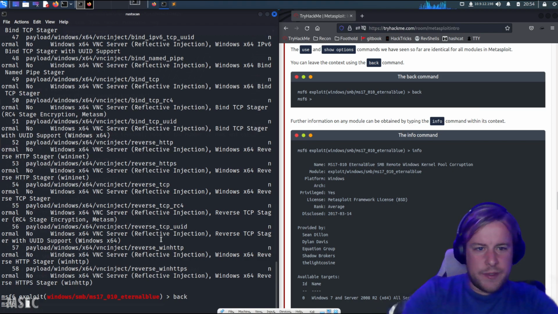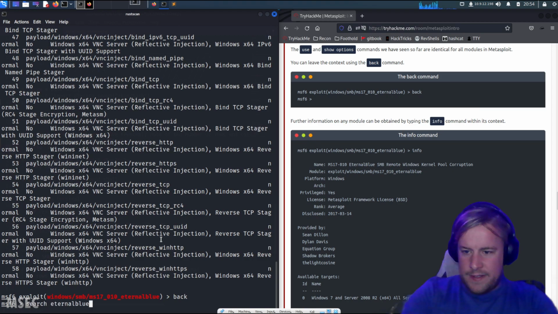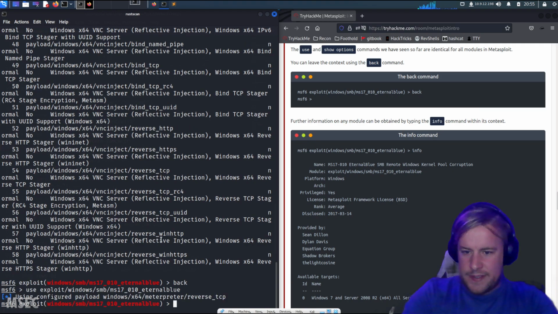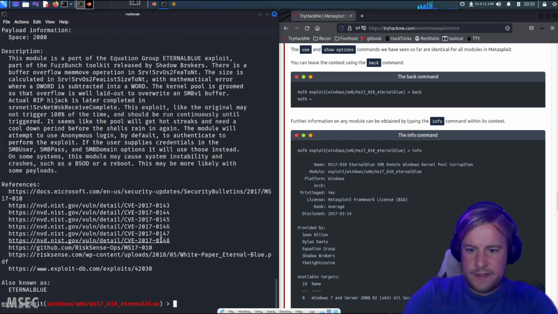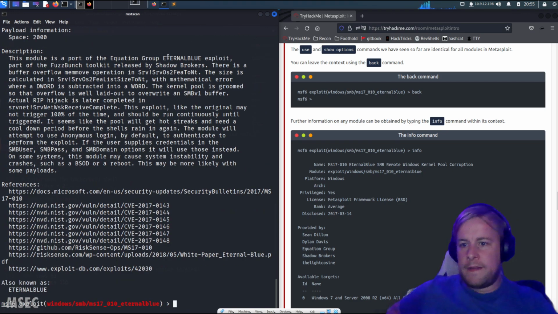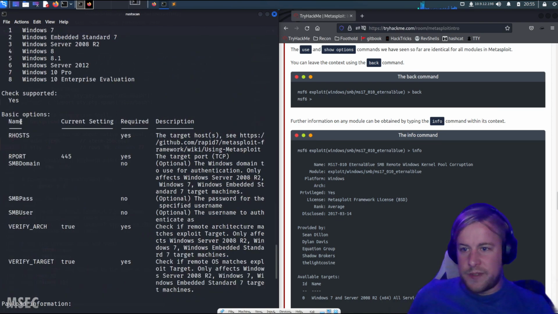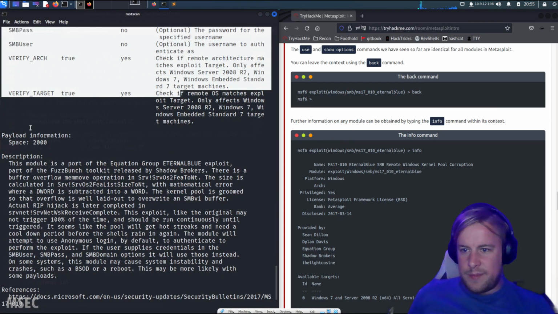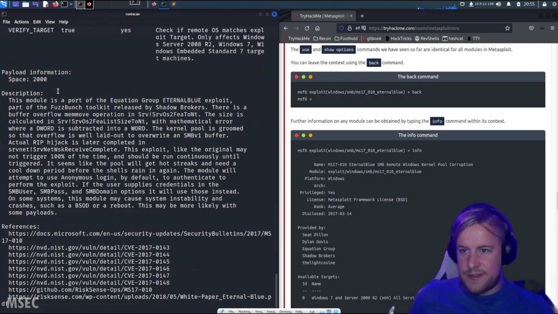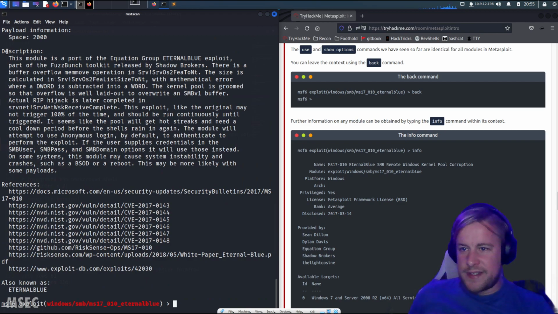Further information on any module can be obtained using the info command with the context. So you actually have to be in the module. So let's go back, use it, and info. So you get a dump of all the required options and some background on it. That's quite nice. So if you can't be bothered to write your pen test report, just copy paste. There you go.